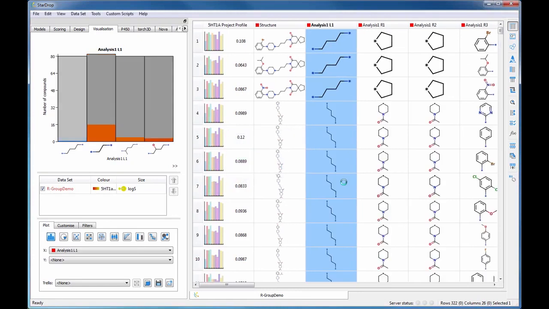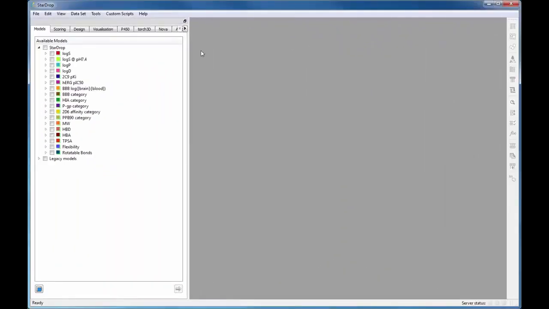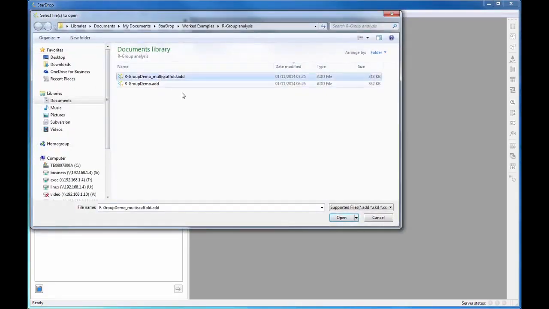Of course, we may have different series based around multiple scaffolds where the substitution points are equivalent because they share a similar binding pose. In these cases, we would like to identify common patterns for substitutions at equivalent positions or look for the effect of the core replacements on compound properties. In this example, we will show how multi-scaffold R group analysis can be performed in StarDrop. Open the file R group demo multi-scaffold by using the File Open menu.